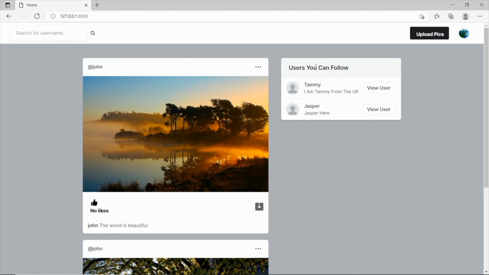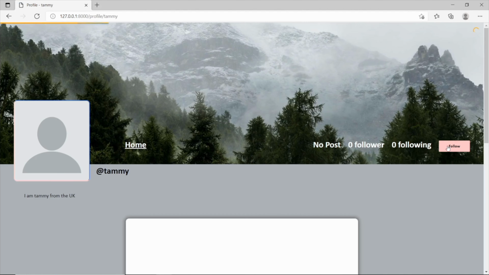As you can see, right here we have these users you can follow. So we did a little bit of a suggestion feature here. The currently logged in user will make sure that the users that have been suggested are not people that they are following already. So right now if we click on view user, you see that we are not following this user. That's why it was being suggested.